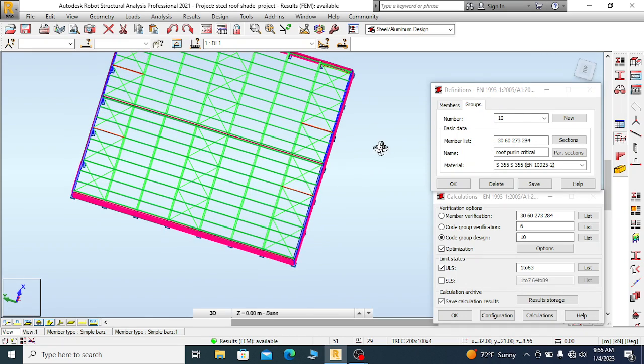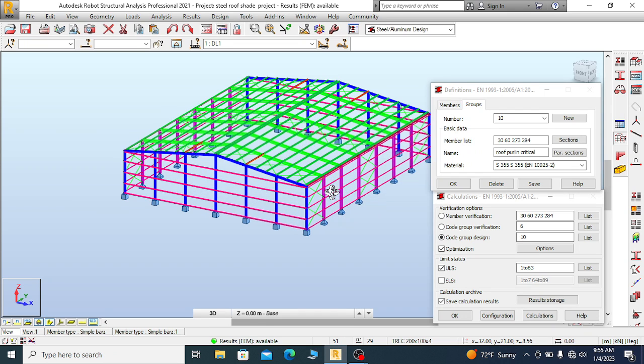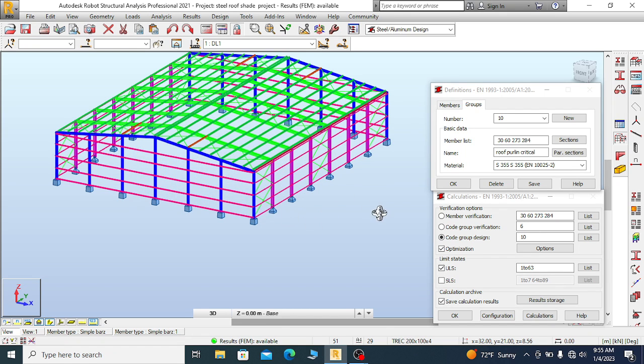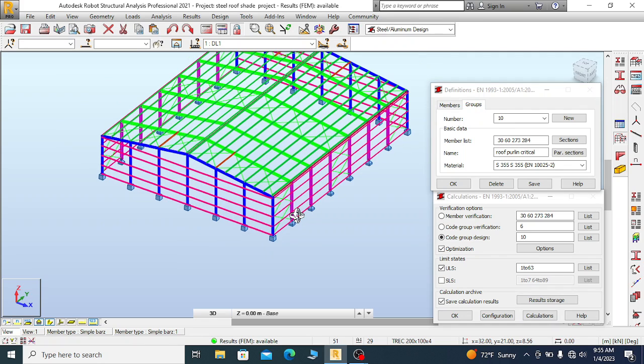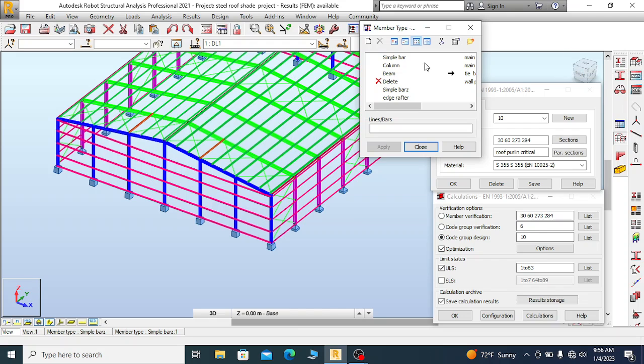So here, this is the warehouse. This warehouse must be designed in such a way that the equilibrium requirements are satisfied. So here we need to go to the member definition here.